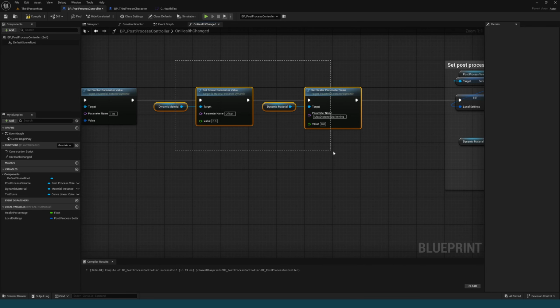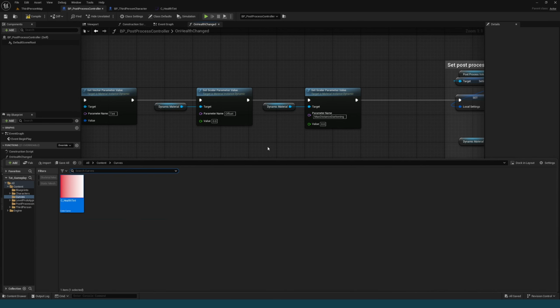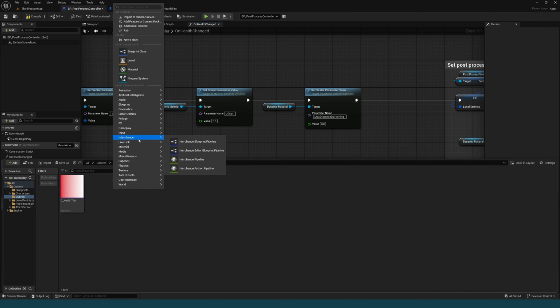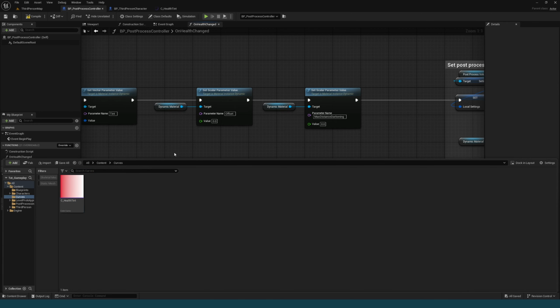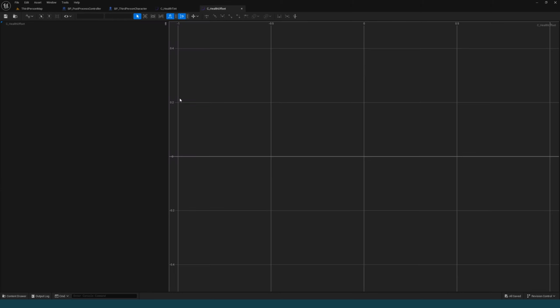Now let's make some curves for these other parameters. Let's make a new curve under miscellaneous curve. These ones can be floats. Call it C health offset. Open that. Now here we'll have to add 2 keys. There are no keys in it to start with.